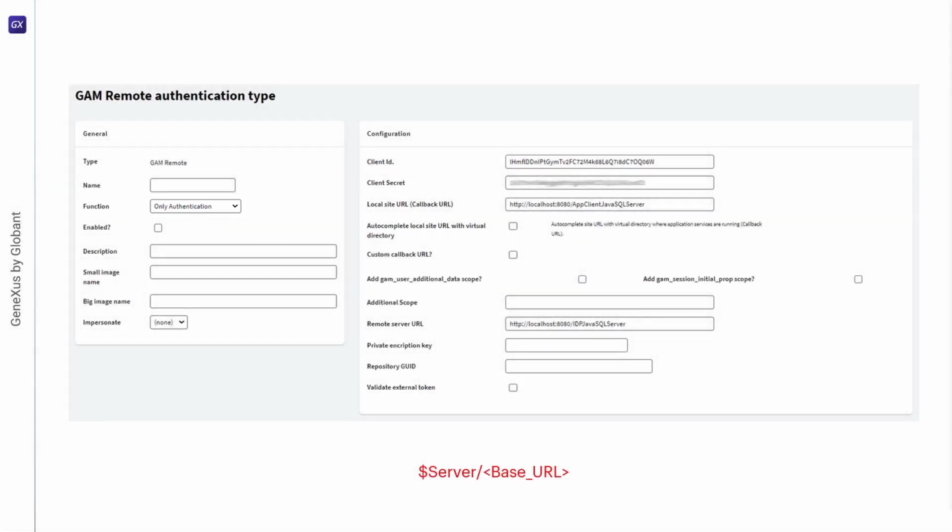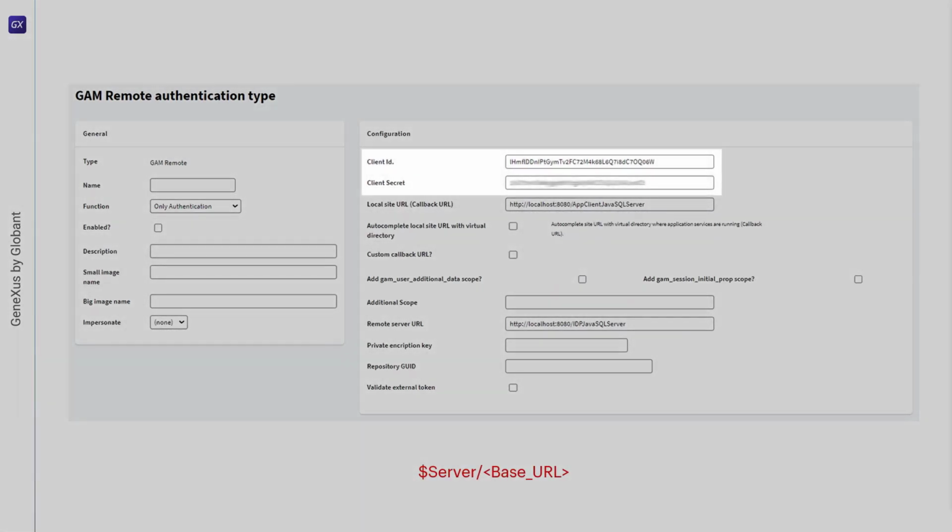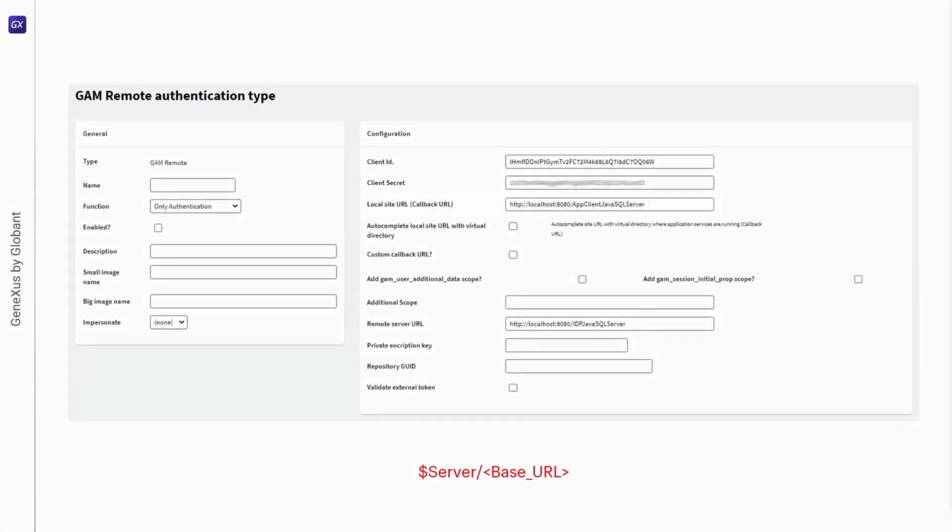The next thing to configure is the client ID and client secret saved from the IDP. Later on, we'll configure the local site URL property with the address of our client application, the same that we already specified in the callback URL in the server. Also, the remote server URL property with the IDP address following the format shown in red.